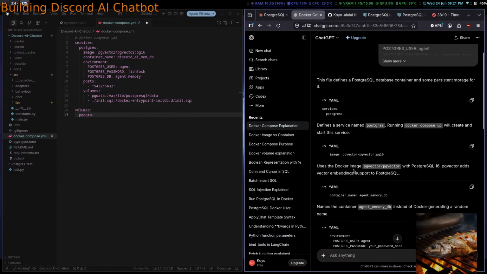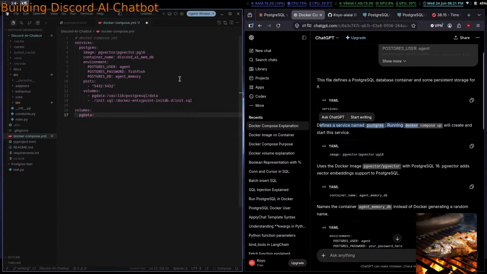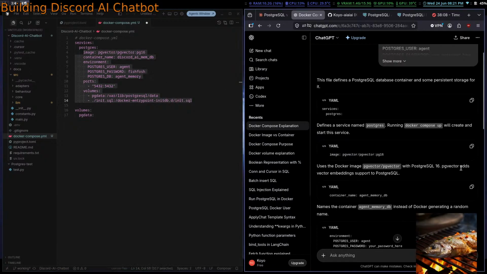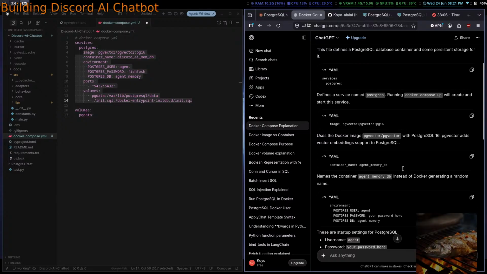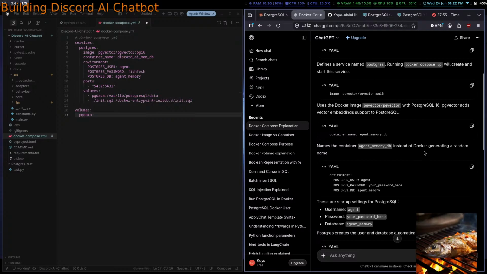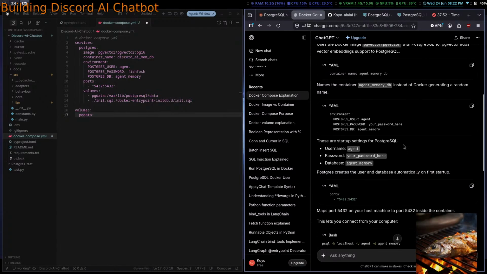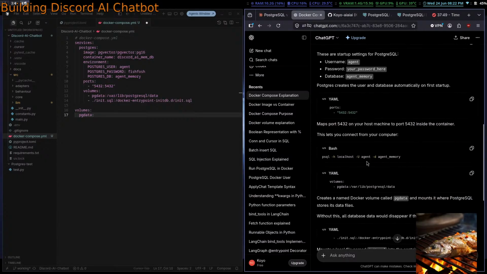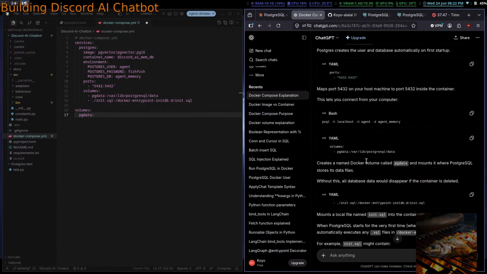Okay, so this just means load this image, right? And services just means we're using a service called Postgres. And then this is just a config for the Postgres service, I imagine. And then we name the container agent memory DB, that's pretty standard. It names the container instead of Docker generating a random name. Environment is just stuff for setting it up. Ports makes sense. And what is volumes?